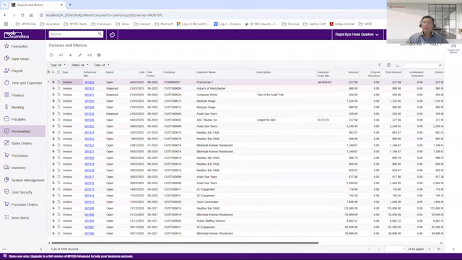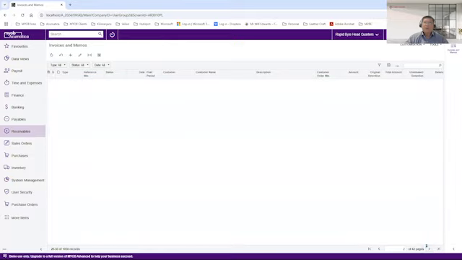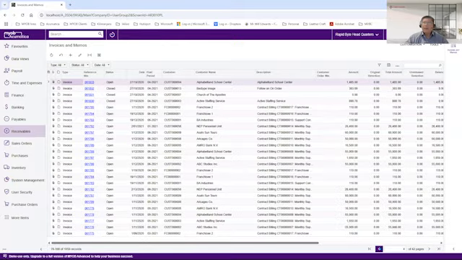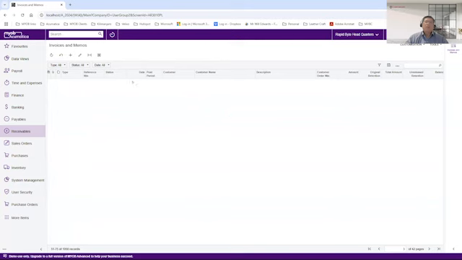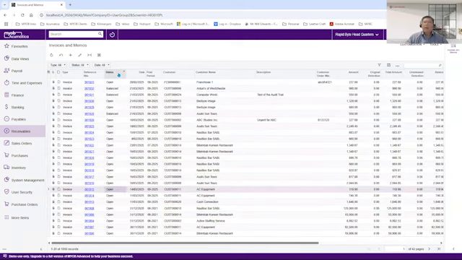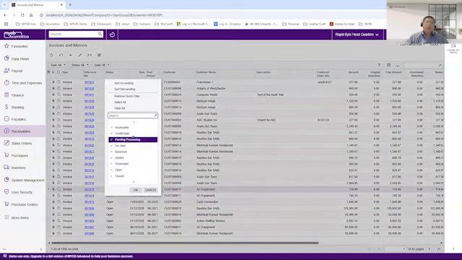The next thing I want to share would be filters. So, for example, this is invoice and memos, and I have different closed invoices as well that you really do not need to see anymore because they have been paid by the customer. There's no need to look at it anymore. So what you can do is to filter the status, for example.